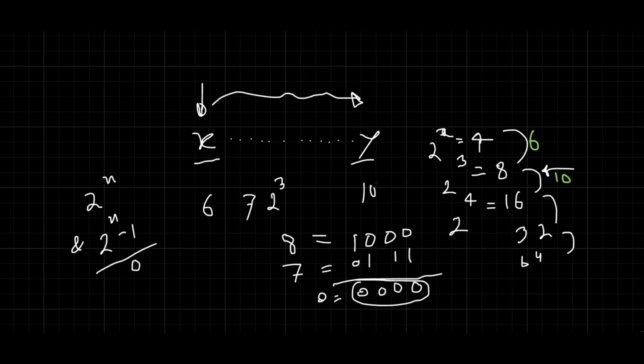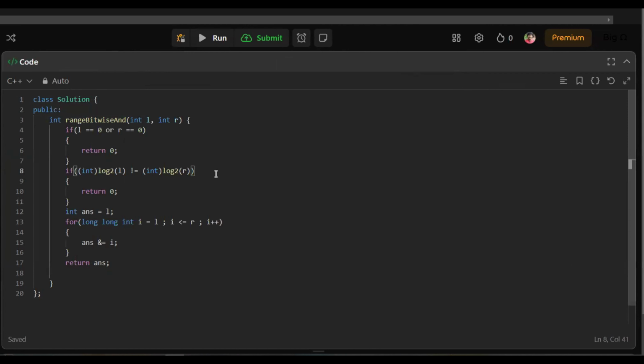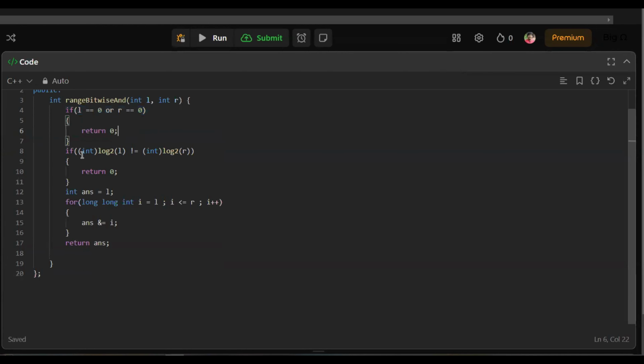Now let's move on to the code. In this problem, the code is pretty simple. At first, we are given a function named bitwise AND which has two parameters, left and right. And there is a base case or corner case. If both left and right are 0, that means we have to return 0. Otherwise, we have to check whether both left and right fall into the same range of power of 2 or not. If they do not fall into the same power of 2 range, that means we have to return 0. Otherwise, we simply run a loop from left to right and perform the bitwise AND operation between all of the numbers and finally return the answer.